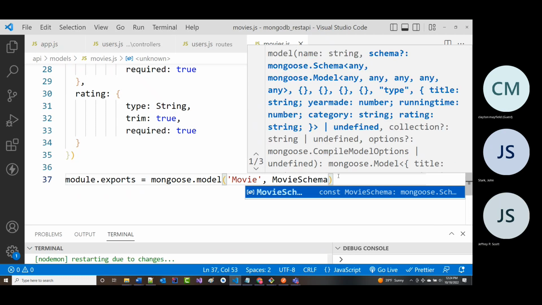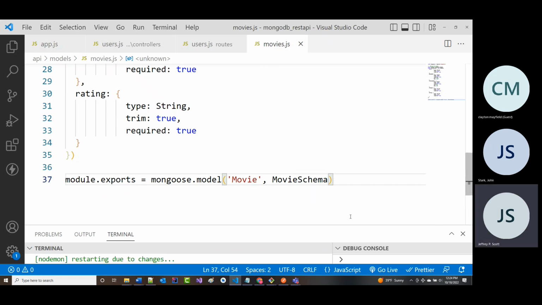All right. Okay, so that's it for that particular file. Okay. So what we have to do is we have to set up a controller for that file, and we have to set up a route for that file. And fortunately or unfortunately, that's going to involve quite a bit of code. So let's get to it.